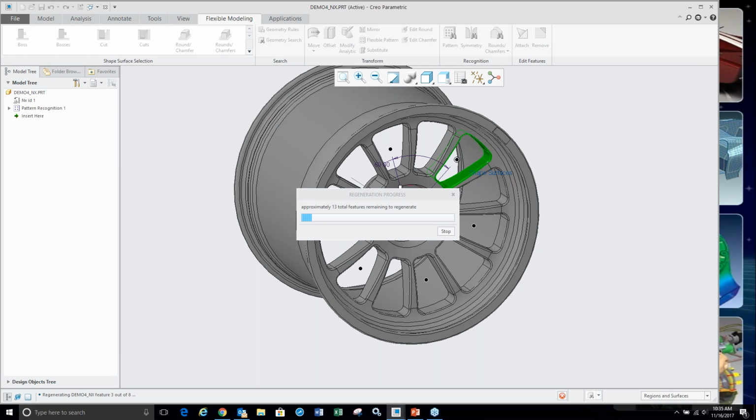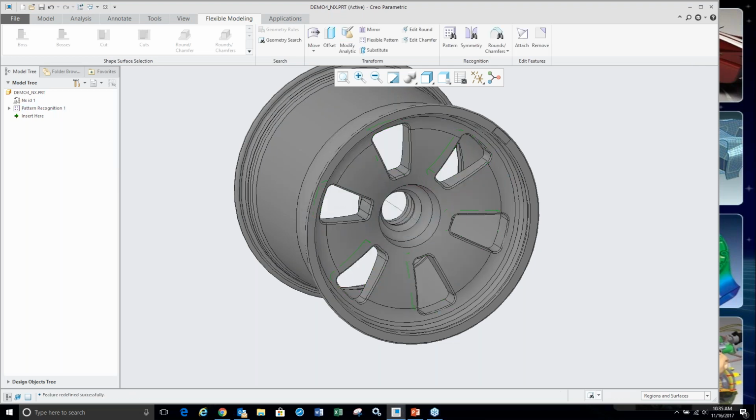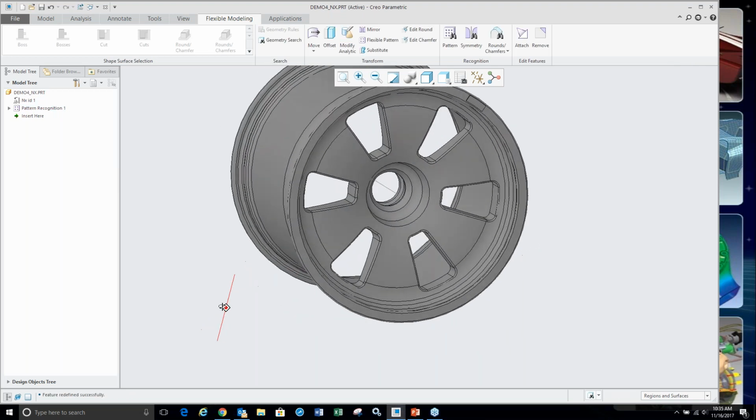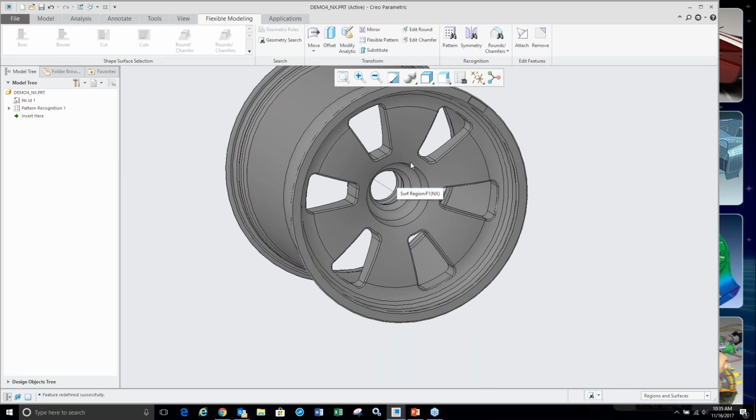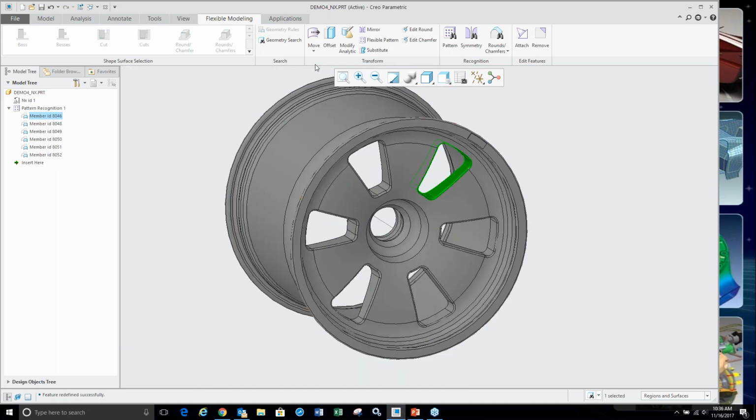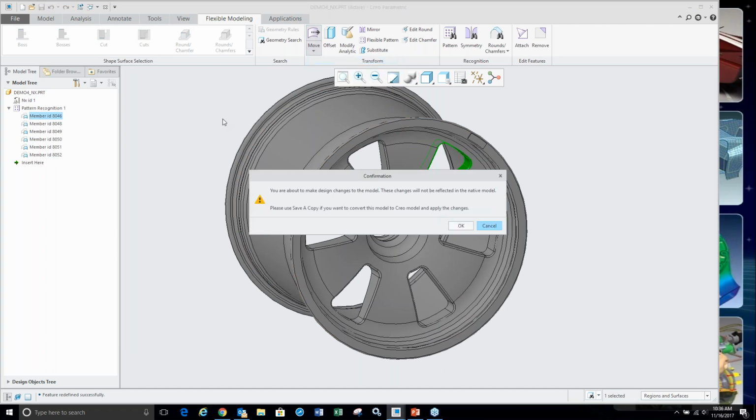So you've got pattern recognition, symmetry recognition. You can identify rounds and chamfers, and there it goes, right? And when I make a change to this, again, the same thing. I could select this, right? Let's say I selected that geometry. I would like to make a change to this. I'm going to move this, right? So I'm going to say I can use dragger.